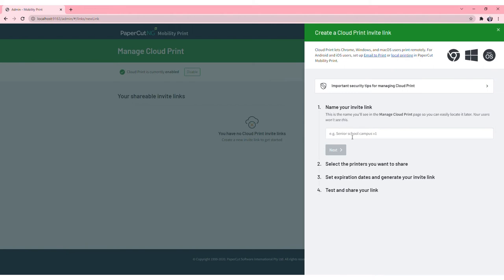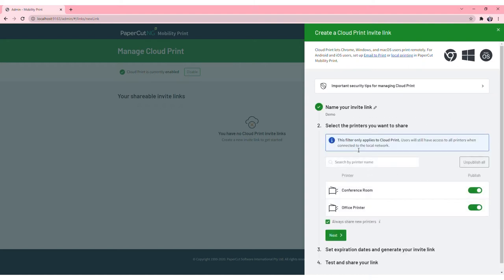These links allow end users to connect and print to your printers from outside your network. The first step here is to choose a name for the link. I'm going to call it Demo. These names can't be seen by users and are just for the admin to see which invite link is which so you can manage them in the future.